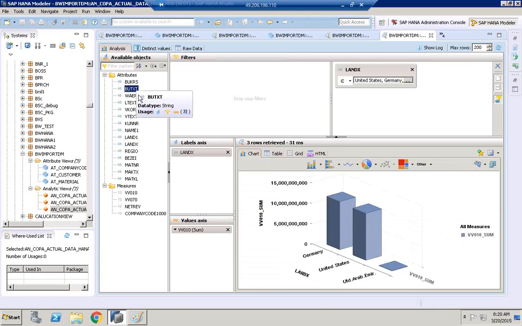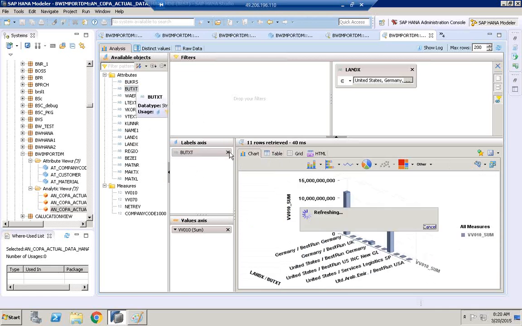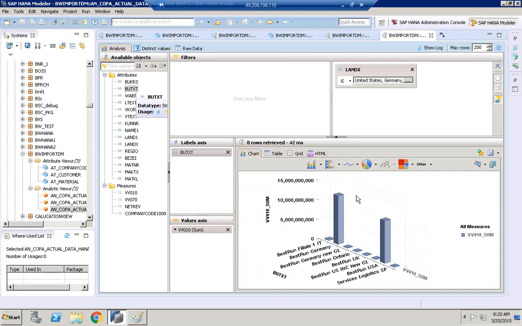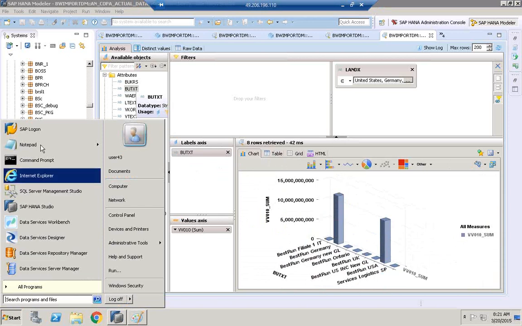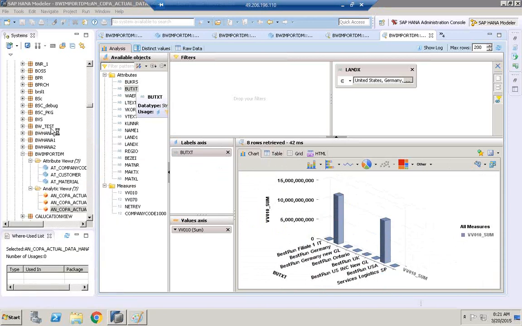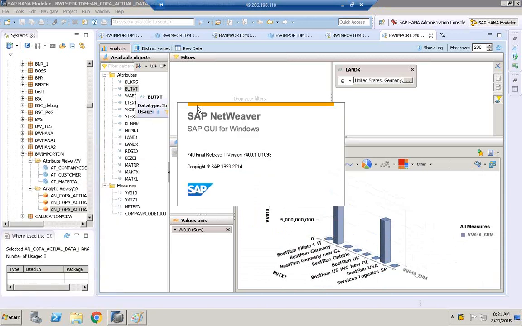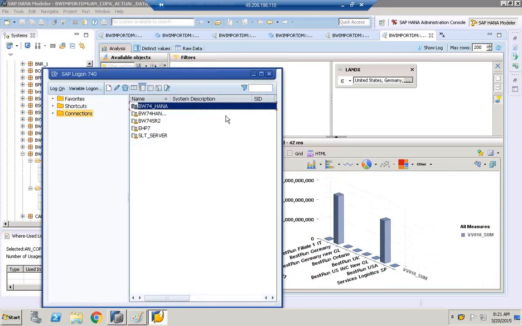Now let's see based on company code. Based on company code, BU text: Germany, Frankfurt, UK, USA. Now, if I execute a similar kind of report, I'll go to SAP logon. I'm logging into the ECC system.